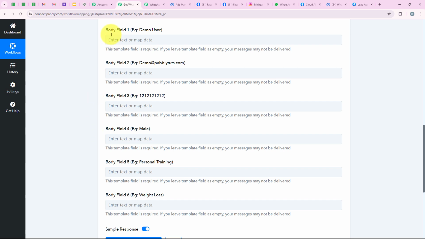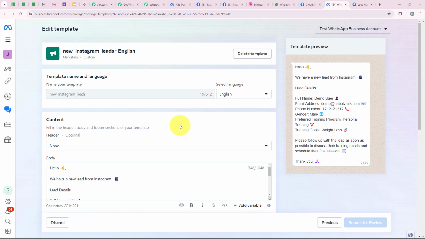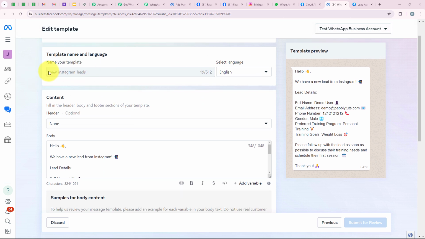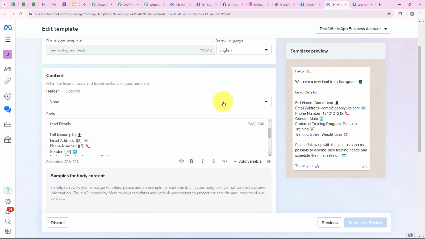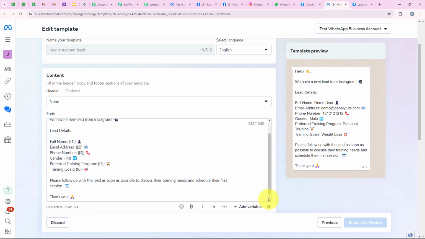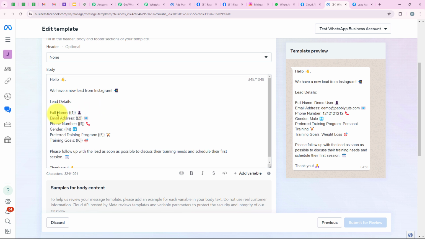And now you can see that it is asking me for the body field one, example demo user. So what does body field mean? To let you know this, I'm going to open my template first. As you can see, this is my template. Over here you can see the name of your template, which is new Instagram leads. Over here you can see the dummy message which we have to send to our team. And over here you can see the body of the message. So I'm going to open this body, and yes, you can see: hello, we have a new lead from Instagram. Lead details: full name, email, phone number, gender, preferred training program, and training goals.